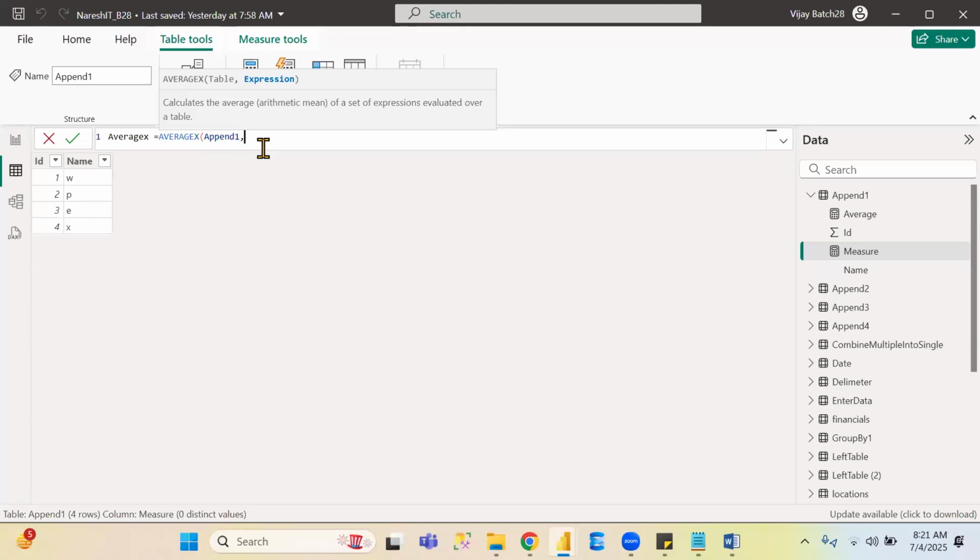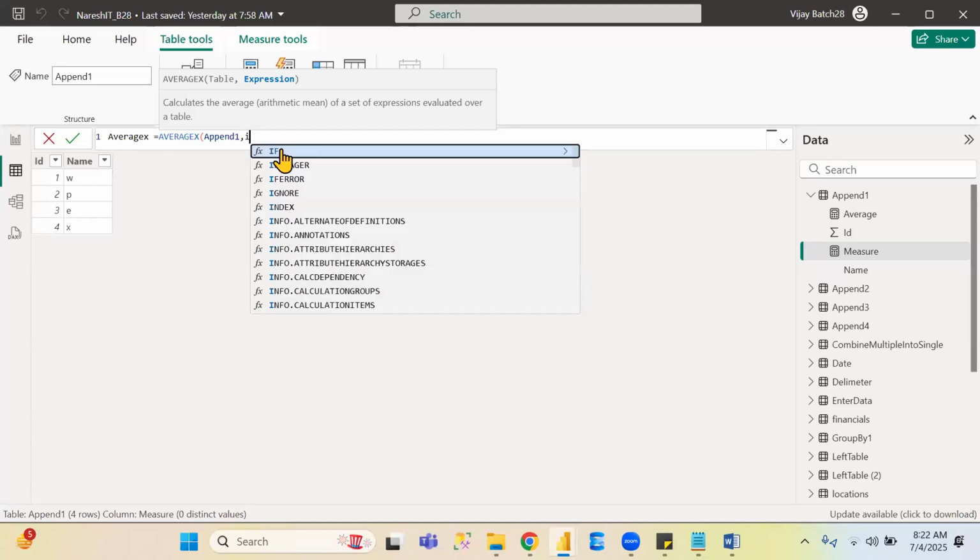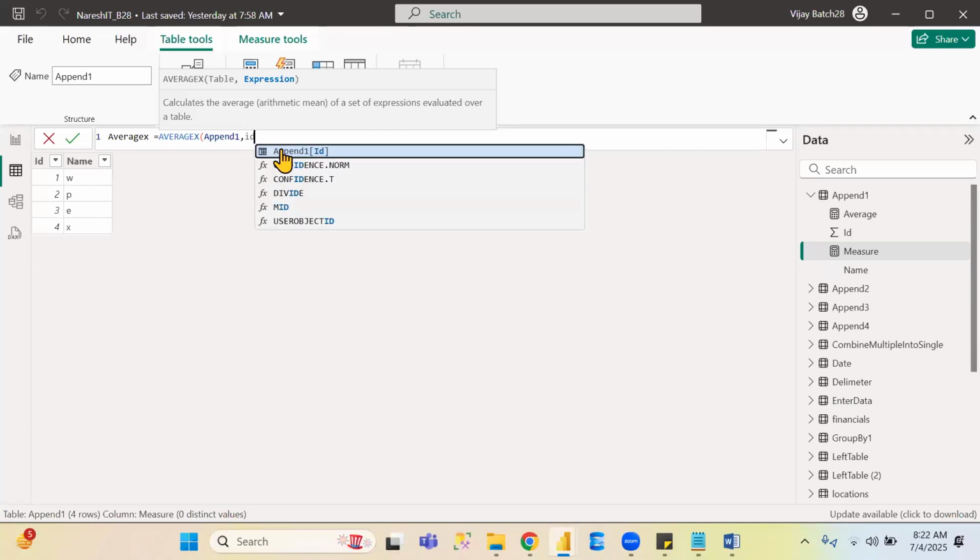So whenever we are passing multiple columns, all those columns must be either numeric or decimal data type only. Don't pass other types of columns. It will throw an error. You can pass any column, but you need to use the same data set's columns only. That means in the append one data set, use only its columns. Don't use others. Understand clearly? For example, ID, append one ID.